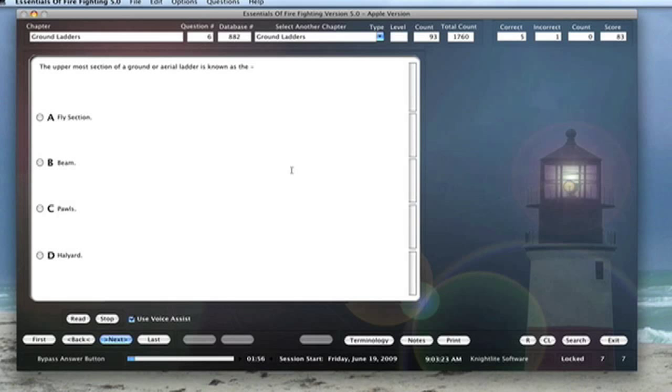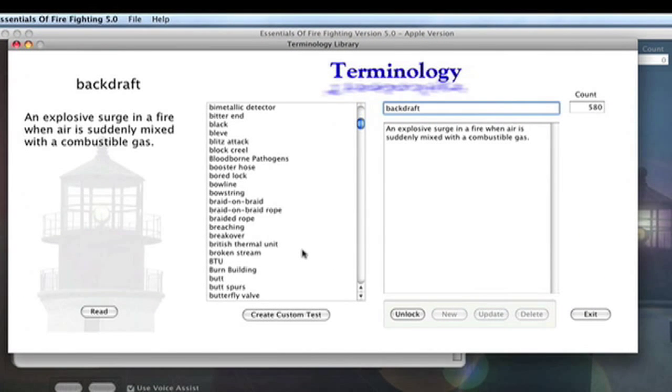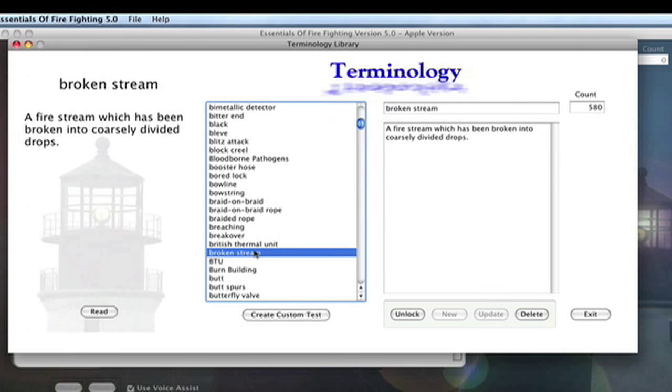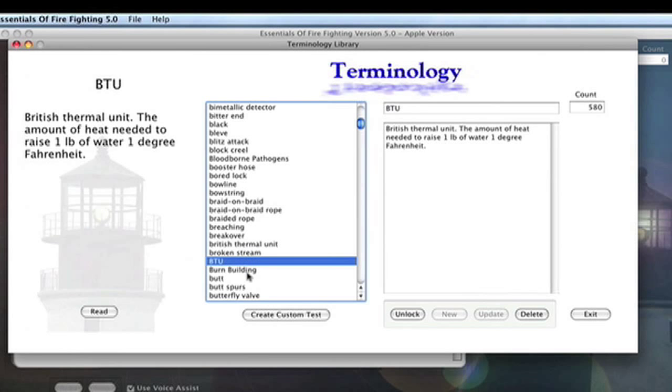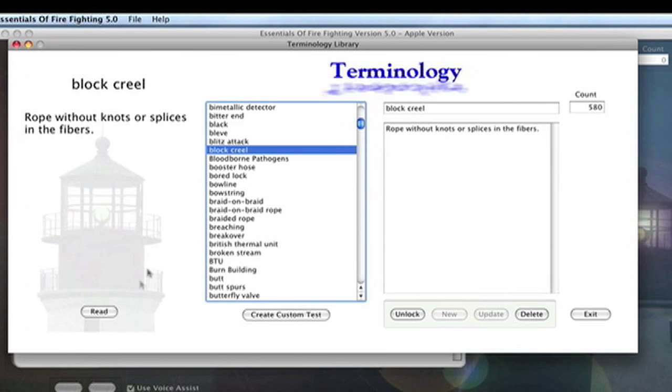Let's say you're unsure of the meaning of a word you saw listed in a question. Simply click on the Terminology button and the Terminology library will open. If the word is contained in the library, you can quickly locate it in the list box here. Highlight the word to see the definition. If you click the Read button, the software will read the word and its definition out loud to you.